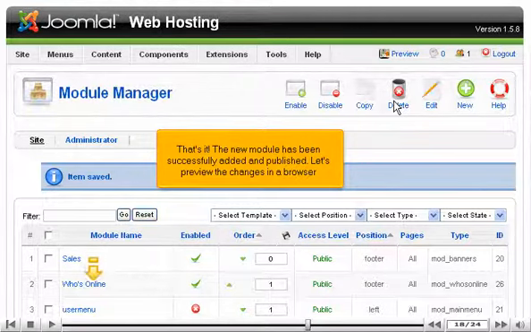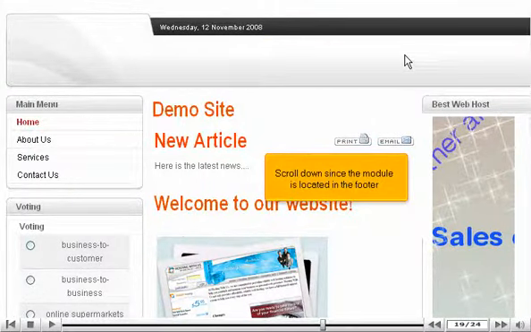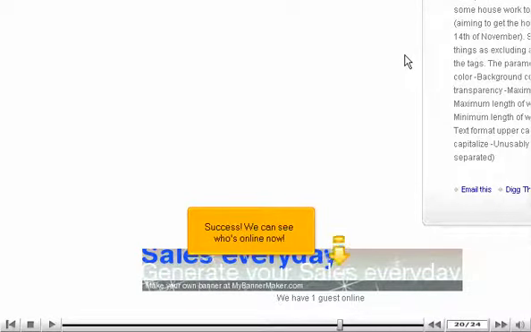Let's preview the changes in a browser. Click Preview. Scroll down since the module is located in the footer. Success! We can see who's online now.